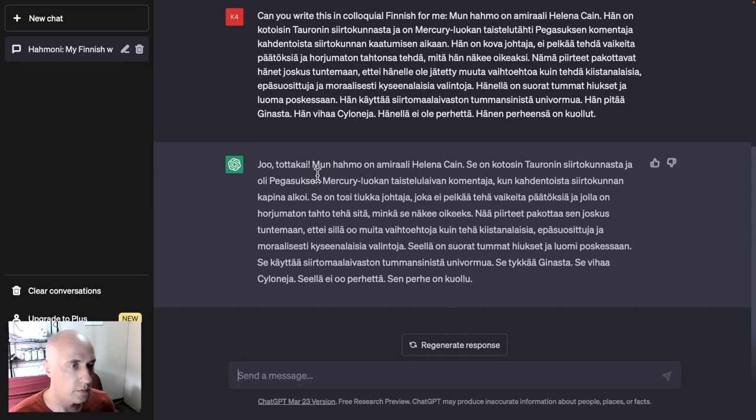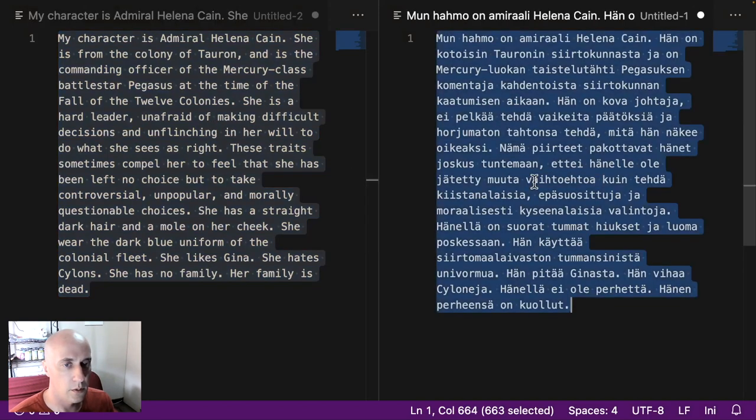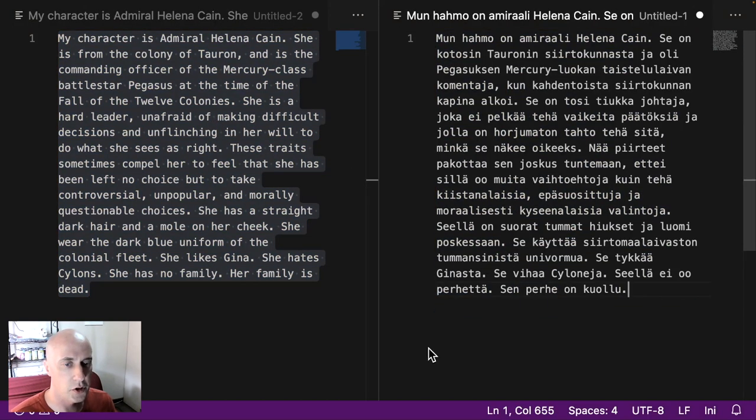Okay. So now we get something that might resemble casual colloquial Finnish. Let's copy and paste this whole thing into our text editor. We can replace this, so we have the colloquial version here. So mun hahmo on amiraali Helena Kane, no changes there. Ai, and ChatGPT changed hän into se. Se on kotoisin. We know that this means from, together with SDA, or hailing originally from somewhere.